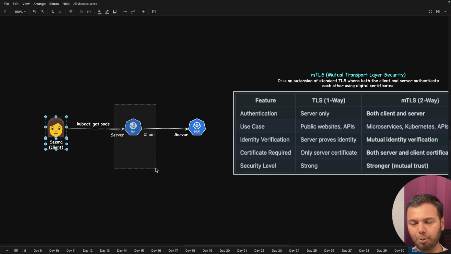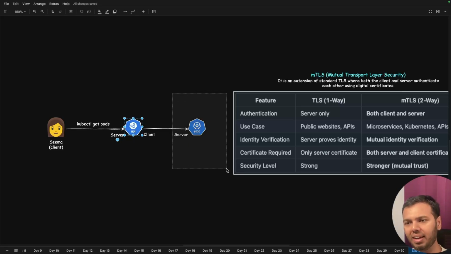I have the API server. API server is the entry point to our Kubernetes cluster. Anything that connects to our Kubernetes cluster from outside first interacts with the API server as it is the entry point to our Kubernetes cluster. Then we have etcd here. Etcd is the data store of our Kubernetes cluster.